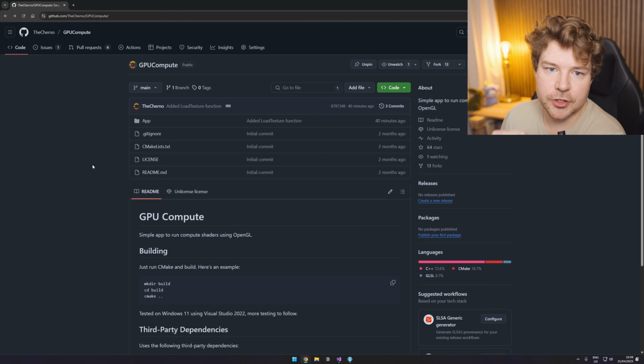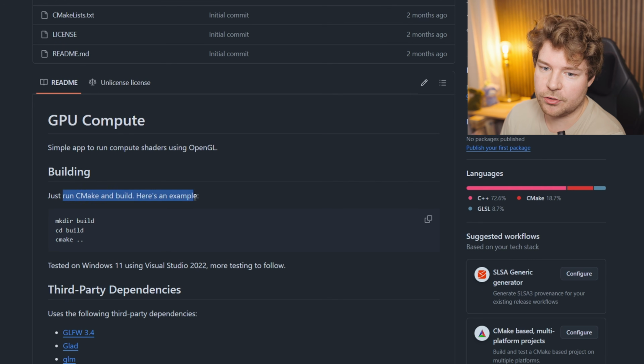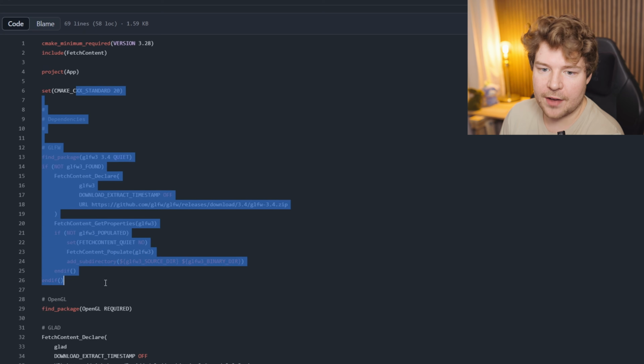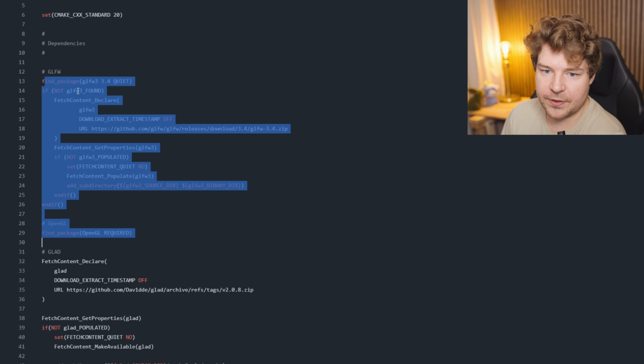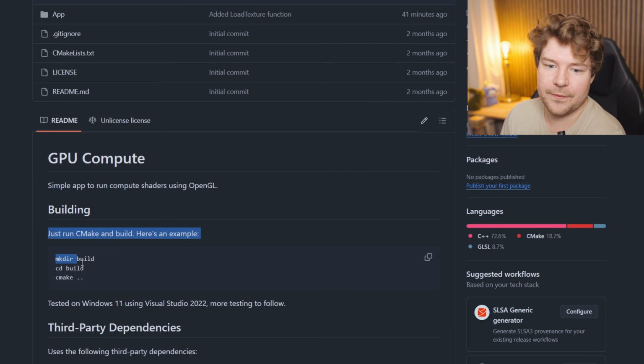Okay, so the first thing we're going to do here is check out this actual repository, right? I've got some instructions here. It's really easy. It uses CMake. These are the third-party dependencies that it uses. If you have a look at the CMake file, it will actually fetch those dependencies for you, so you don't really have to do anything. You just have to clone this and then follow these steps.